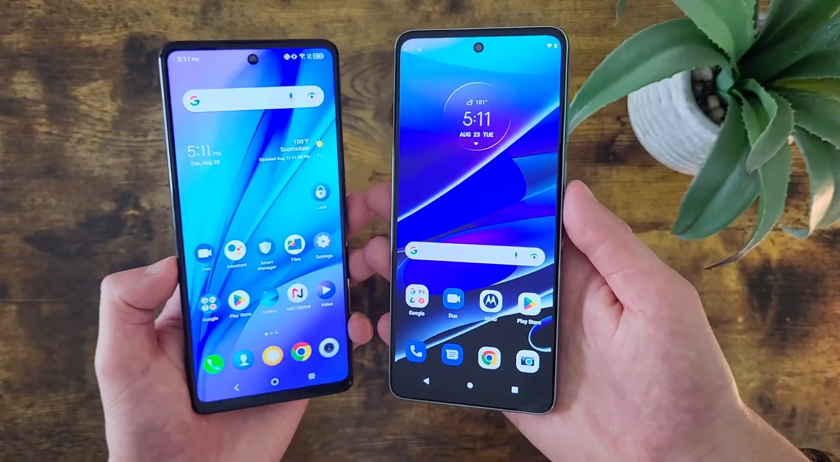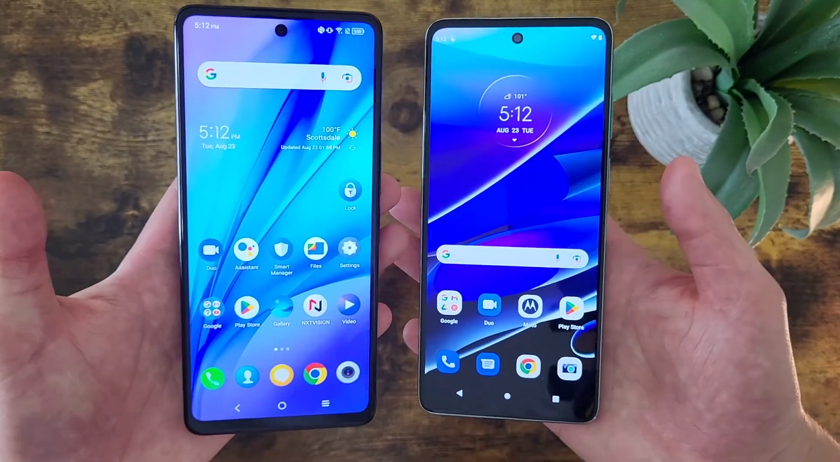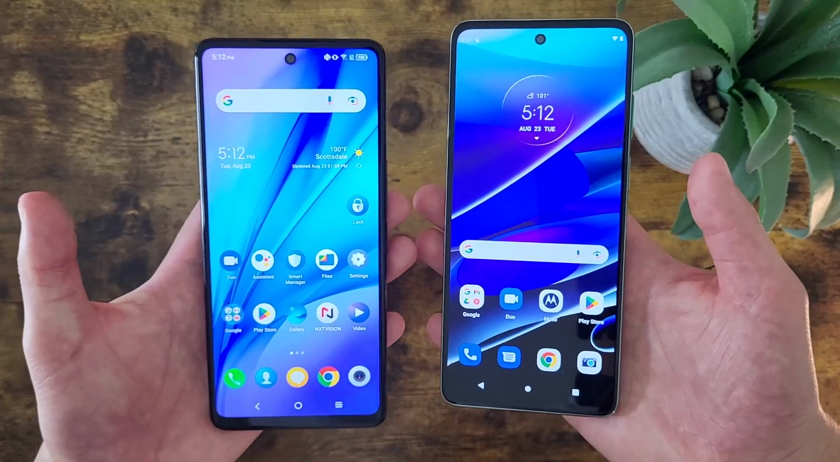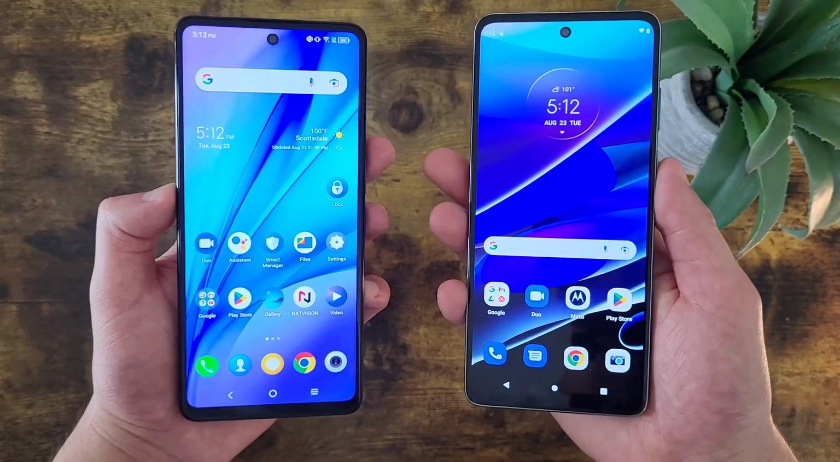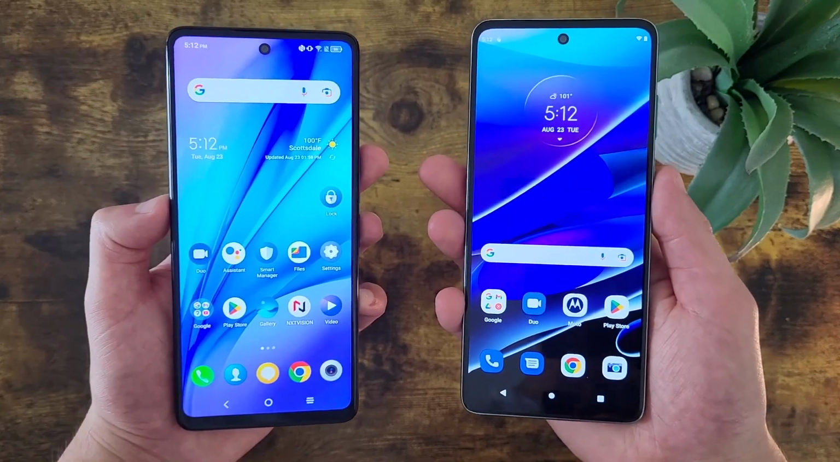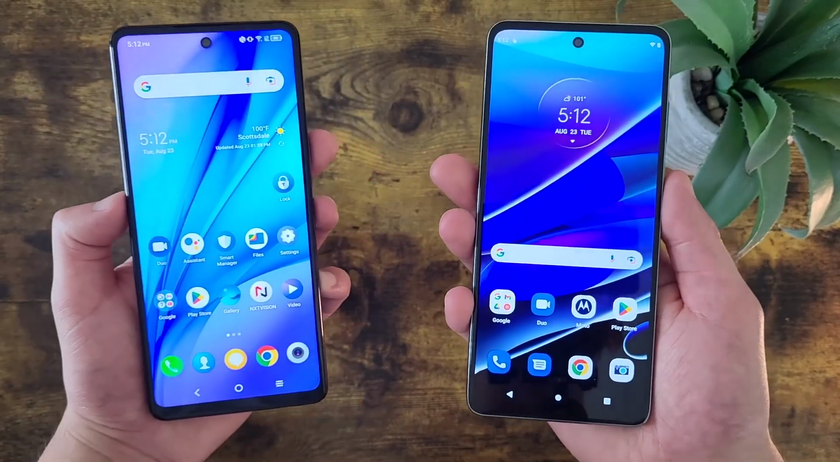So I would say because of this in general, if you're recording a lot of videos and you're using them for something other than social media, so maybe like YouTube or something, then the Moto G Stylus 5G will have a bit of an advantage. But then again, with these two phones, the overall video quality is so similar that you could really choose either of them and be perfectly fine.